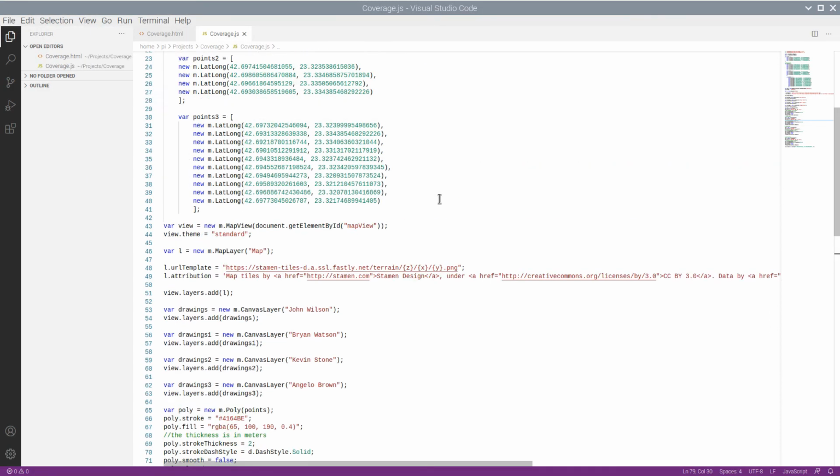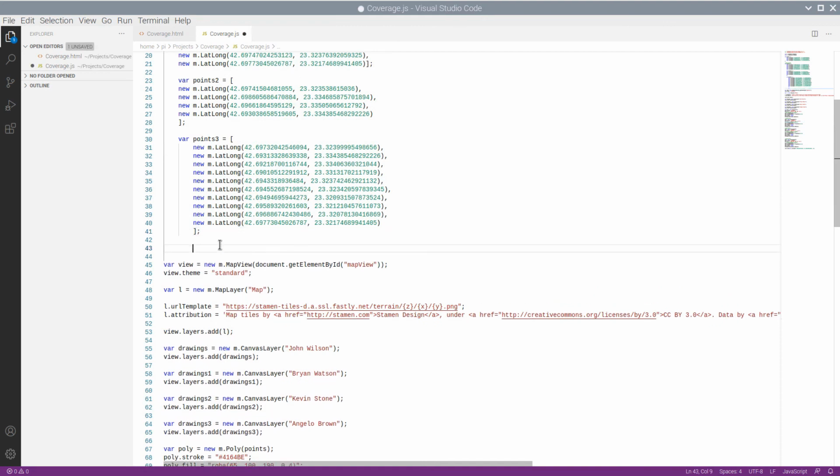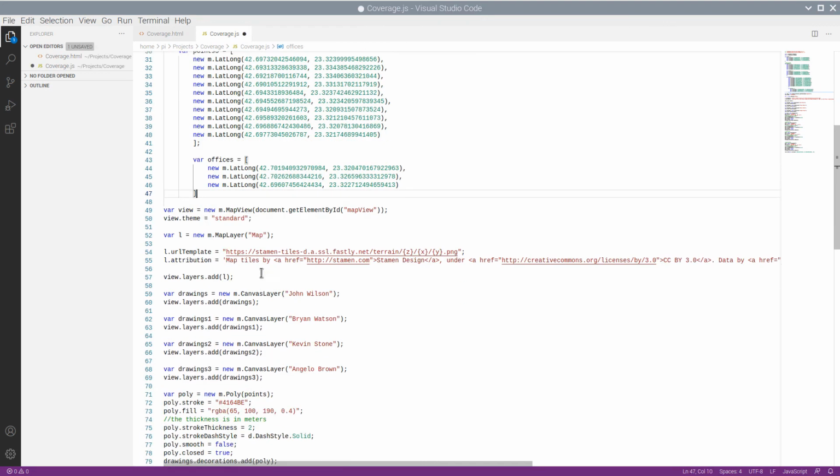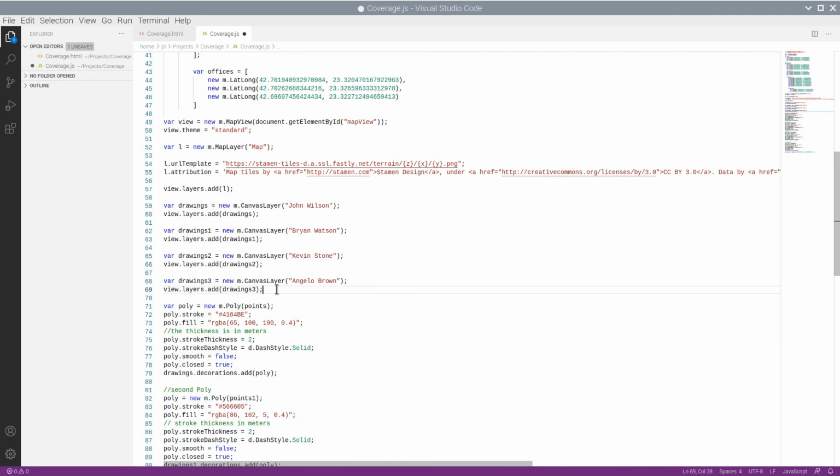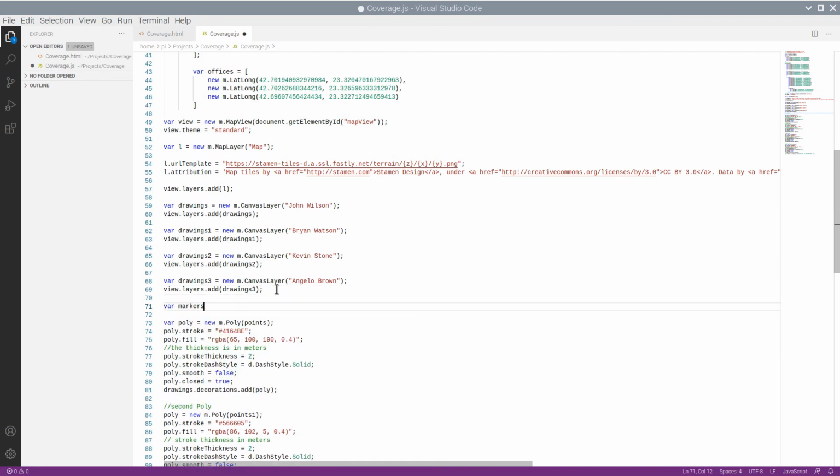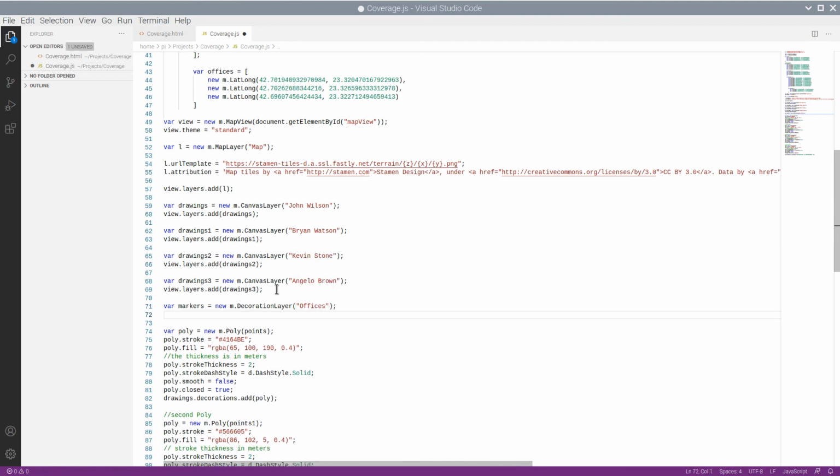The last layer is the layer with the offices. We add a new array with their coordinates and create a new layer. This layer is a decoration layer. Its name is Offices.